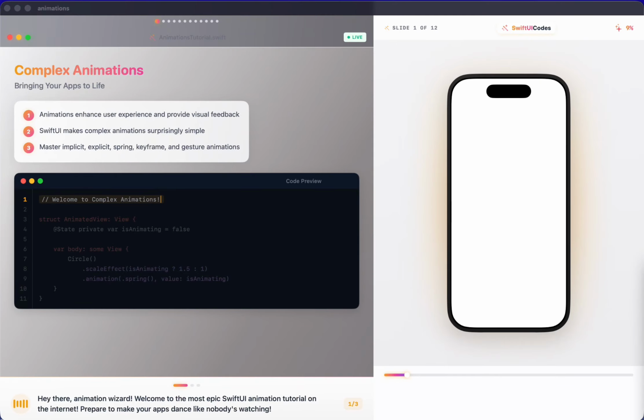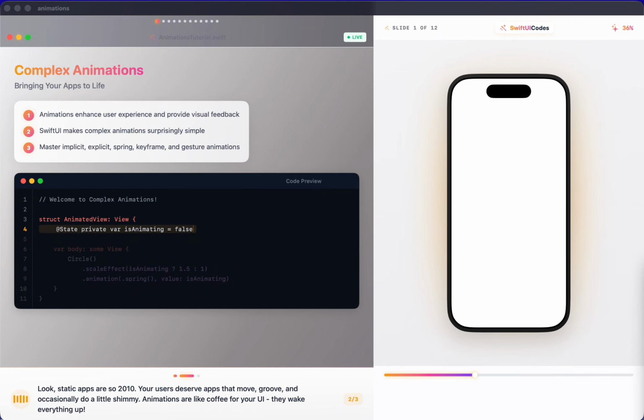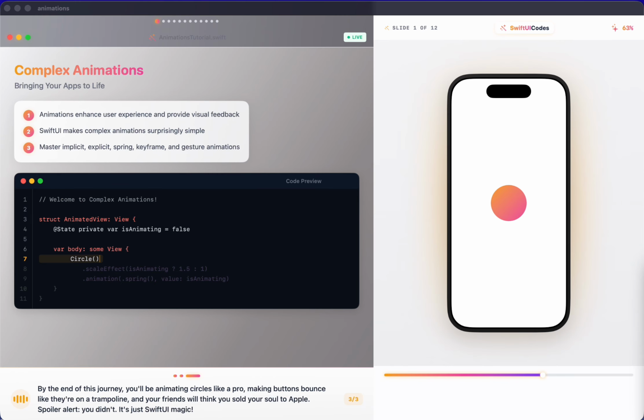Welcome to the most epic SwiftUI animation tutorial on the internet. Prepare to make your apps dance like nobody's watching. Look, static apps are so 2010. Your users deserve apps that move, groove, and occasionally do a little shimmy. Animations are like coffee for your UI. They wake everything up. By the end of this journey, you'll be animating circles like a pro, making buttons bounce like they're on a trampoline, and your friends will think you sold your soul to Apple. Spoiler alert, you didn't. It's just SwiftUI magic.